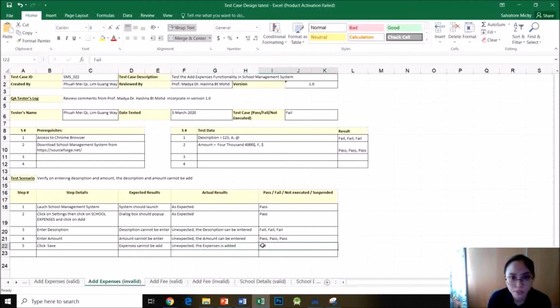So the test status is failed for this test case, even though they are passed for the amount, which means the amount cannot be entered by string only, char or symbol.